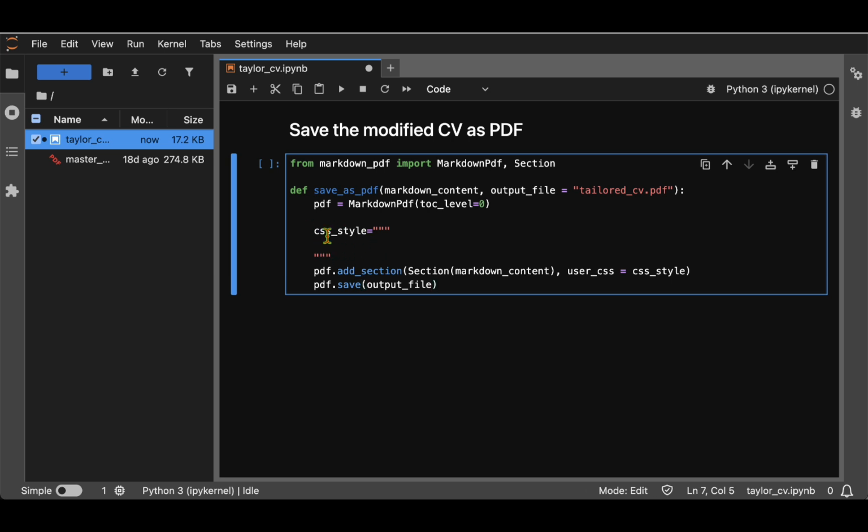So for the CSS, now we need to define some CSS. It's going to say how the body looks, how the h1 looks, how h2 looks, et cetera, et cetera.